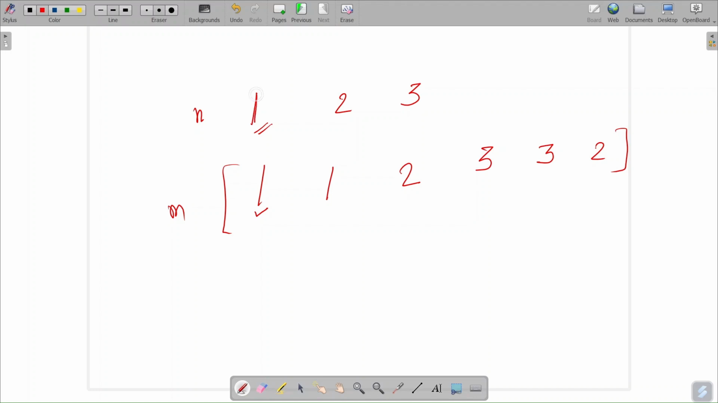Now I can place 1 in 3 ways: 1, 2, 3 in the first case, 2, 1, 3 in the second case, or 2, 3, 1. I choose this one. Okay, so this also is done. Now when the 2 order came, what will I do?